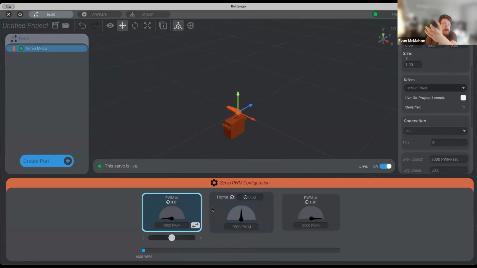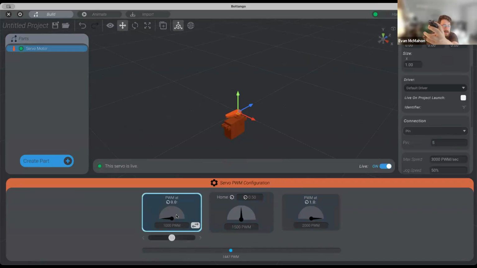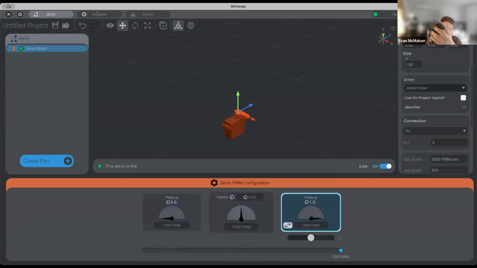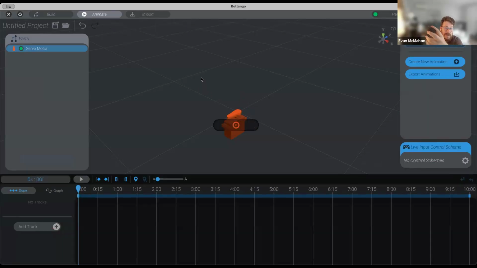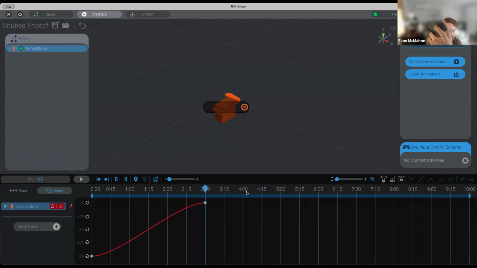So now if I move the servo in Bottango, it's doing a nice smooth move on the servo. I could even come in and create a simple animation. I went over to the animate tab. I have a 10-second long animation. At the 0-second mark, I can set one keyframe where I want it all the way to the left. At the 3-second mark, I can set another keyframe where I want it all the way to the other direction. And then you can see there's even a graph of how it'll move.